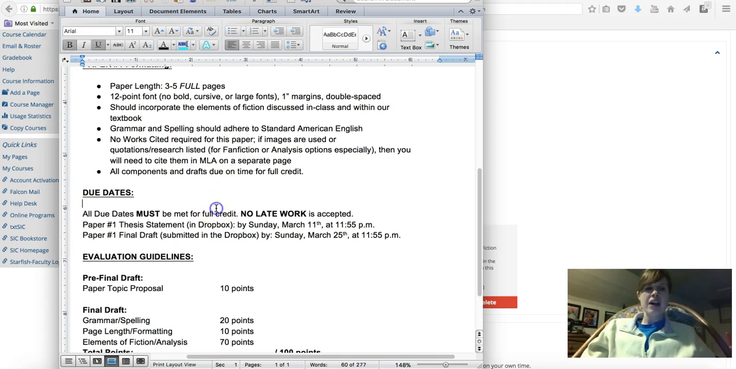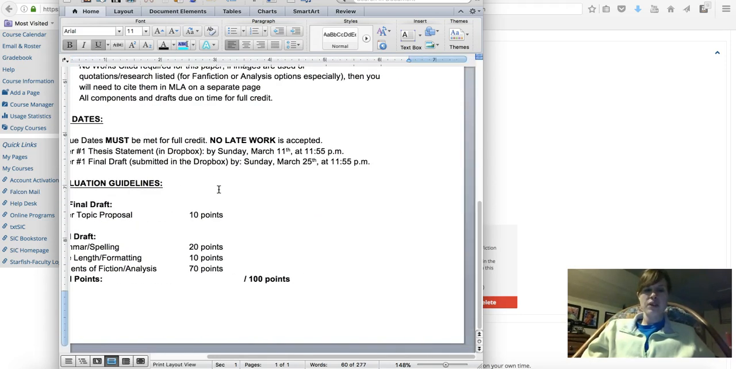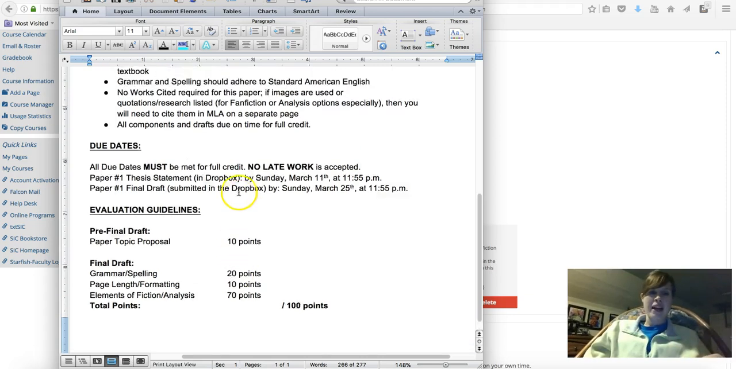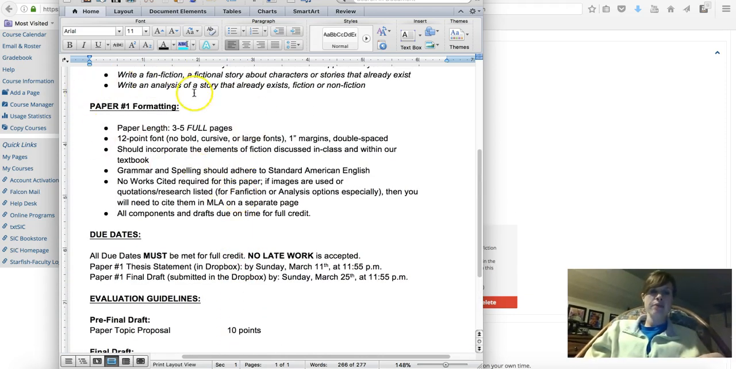And then here is how the evaluation is broken down. Your topic was 100 points, and I count it separate from the 100 points of the essay. Grammar and spelling, I'm giving you 20 points worth of errors you can make. Page length and formatting, this means that it's 3 pages at least, that it's double spaced, it's 12-point font, it's legible. That just means you met all the formatting guidelines that I listed here.